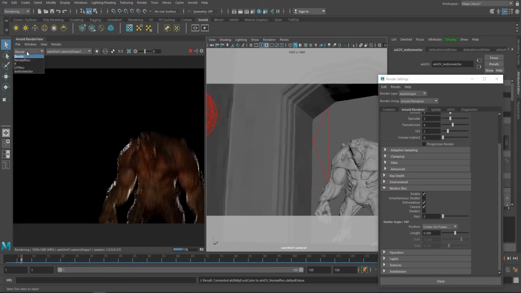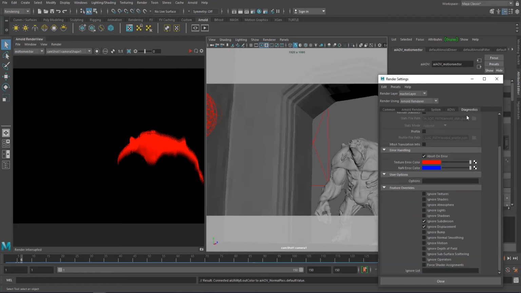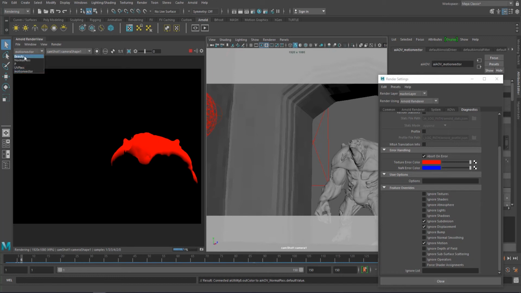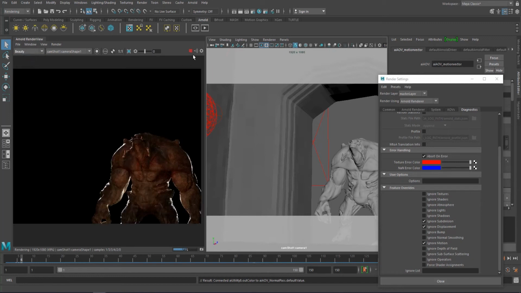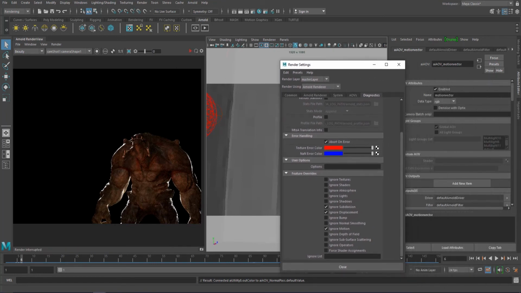But as you can see in the motion vector AOVs, it also has the motion blur applied to it. And we don't want that. We want to apply the motion blur after the render. So I'm going to ignore the motion blur in the diagnostic tab. And now you can see that the motion vector information has been applied, but without the motion blur. So that's what we are looking for.